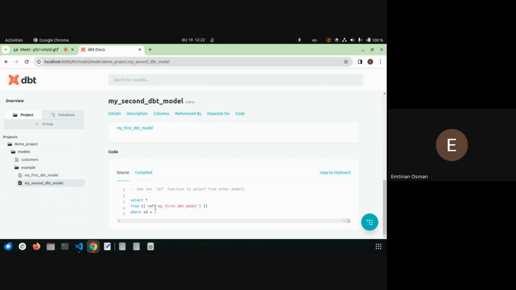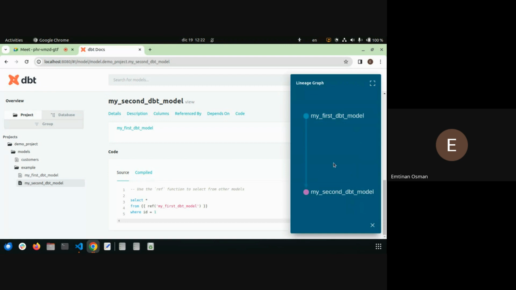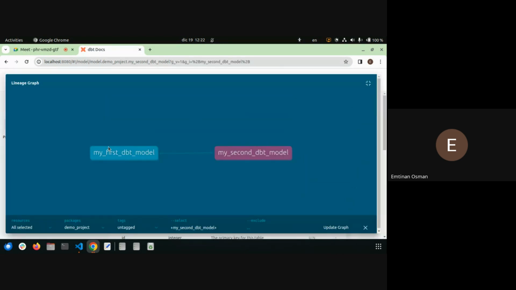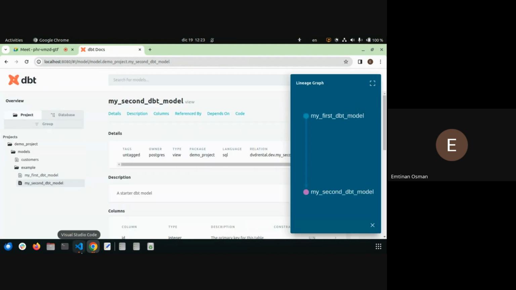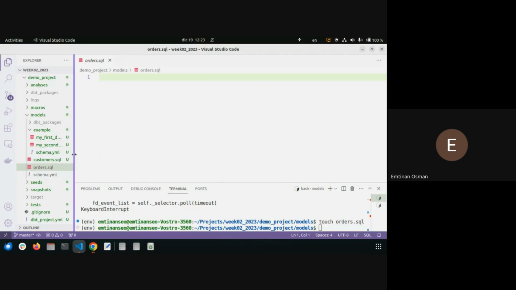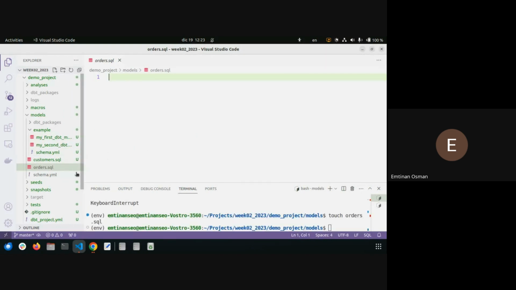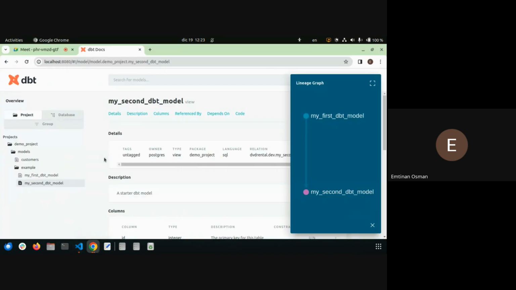You write from, and then instead of the table, you write a reference to the model name. There is also a way to see the DAG here. It shows you that you have to run my first dbt model first, and then my second dbt model. dbt does this for you automatically. You don't have to figure it out yourself or update one and then the other. All you have to do is write your code in this modular, version controlled way.